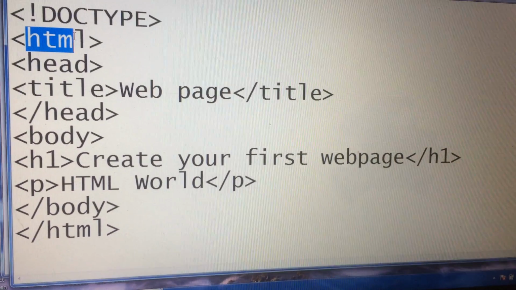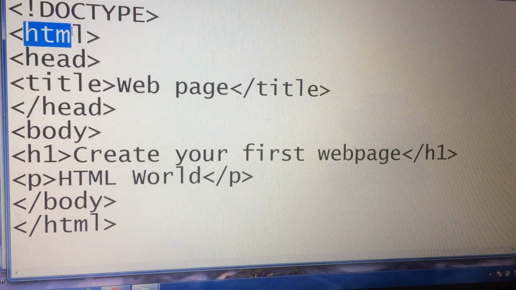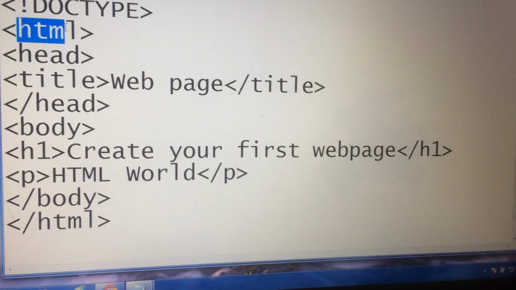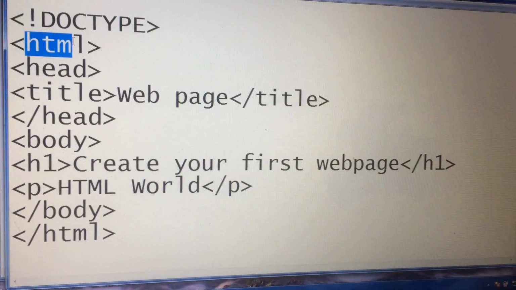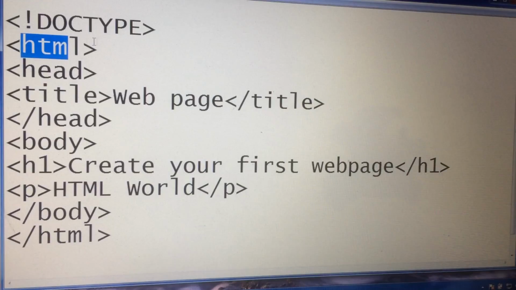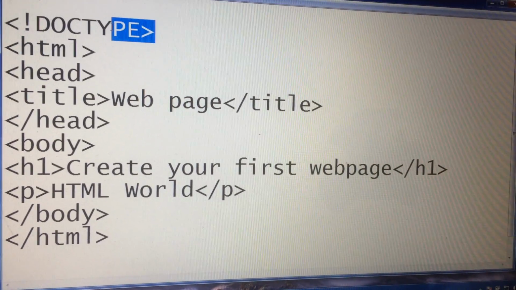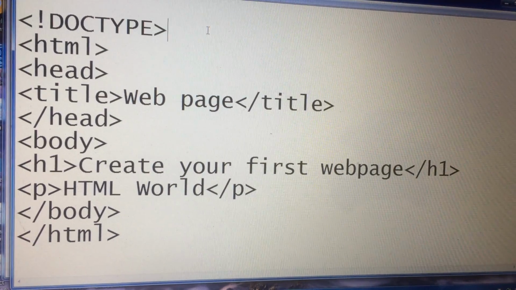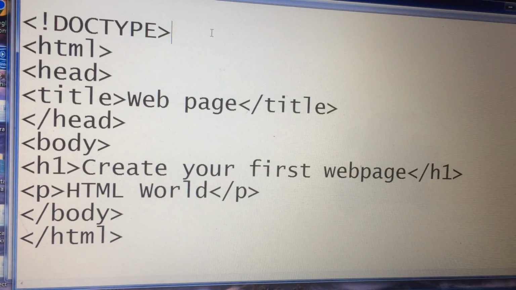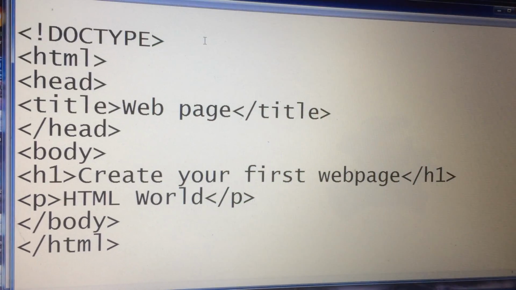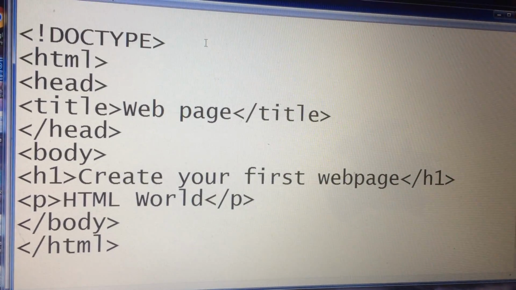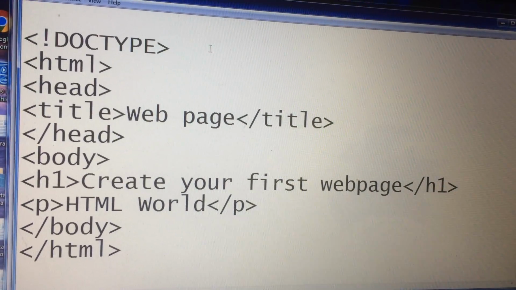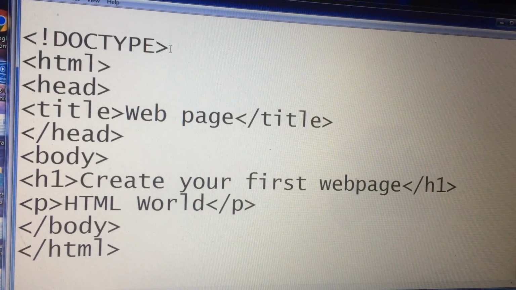HTML tag. This tag informs the browser that it is an HTML document. Text between the HTML tag describes the web document. It is a container for all other elements of the HTML except this doctype. Head tag. It should be the first element inside the HTML element, which contains the metadata. What is this metadata? It is the information about the document. This head tag should be closed before the body tag opens.